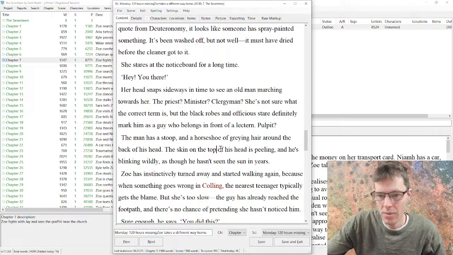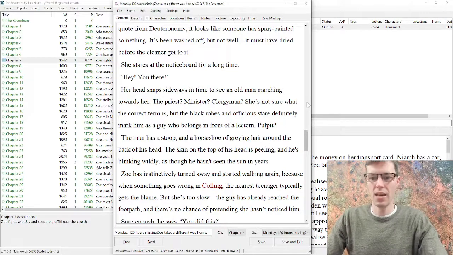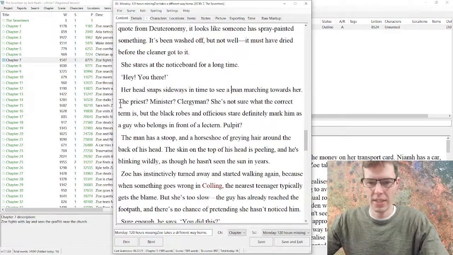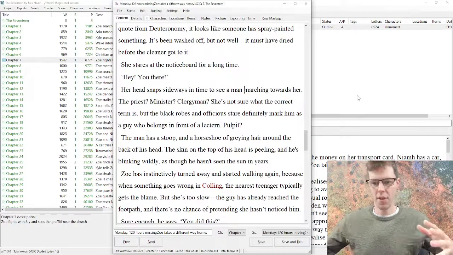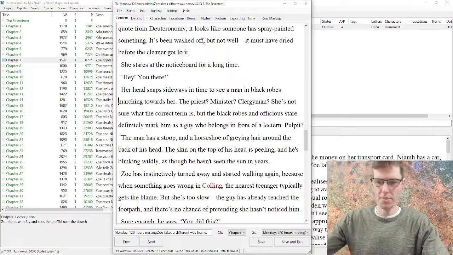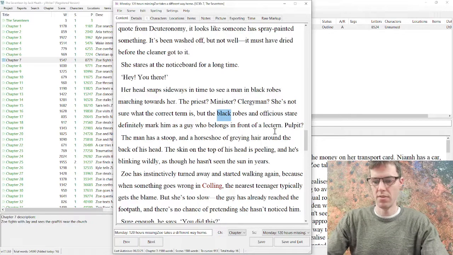Now it's about making sure that the details are described in the most economical or interesting way. So firstly, again, as soon as we discovered that this guy is a priest or a minister or a clergyman or something and has grey hair, we don't need to say he's old. But it's a bit boring to say her head snaps sideways in time to see a man marching towards her. So let's give the most obvious detail first. A man in black robes marching towards her. And then later we don't need to repeat black robes here.